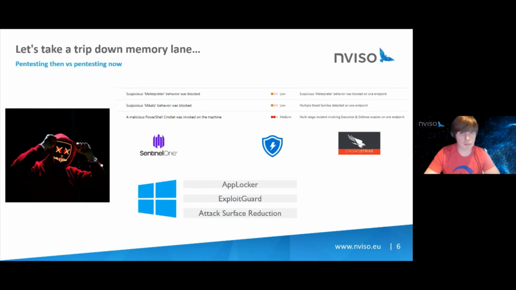You have things like AppLocker, Exploit Guard, attack surface reduction, and then you have your EDR vendors that are building on top of that, which are quite capable of detecting out-of-the-box payloads. Like, don't even dream of getting just an off-the-shelf Metasploit Meterpreter shell on a box with EDR enabled. You will have to do heavy modification in order to get that to work.